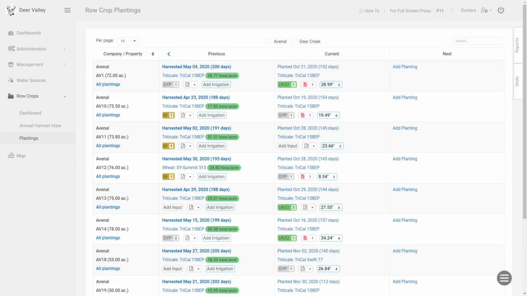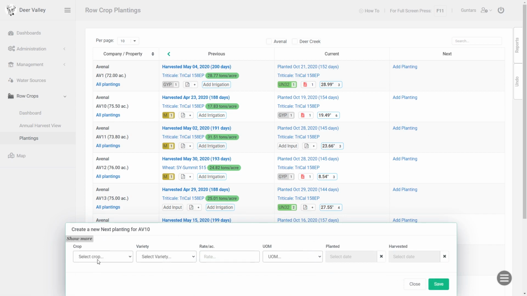You can add the next plantings information to each individual property, or you can add to many properties at once using the batch tool. To add the next plantings information to the individual property, simply click on this Add Plantings link for that property in the next column. And here, you just need to fill in the next plantings information.